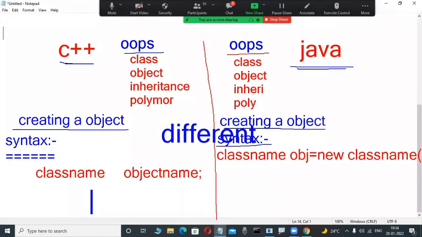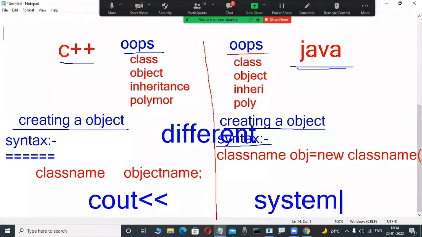Suppose in C++ I want to display output, cout is a function for streaming output. And in Java, what is the function? System.out.println. Yes, that's why they are syntactically different. Functions are also totally different in these two object-oriented languages.